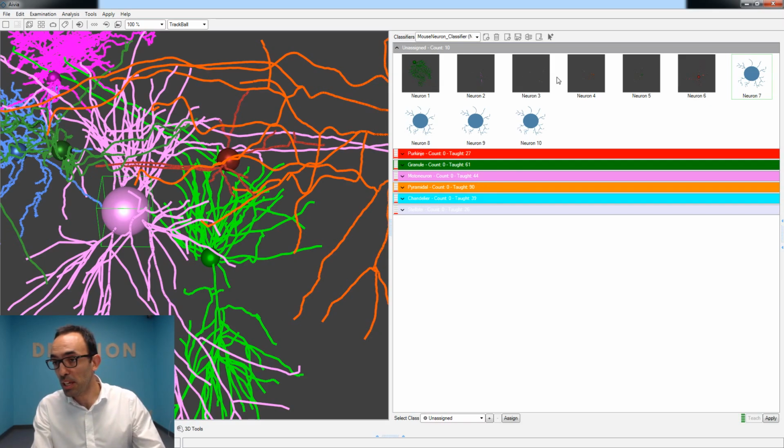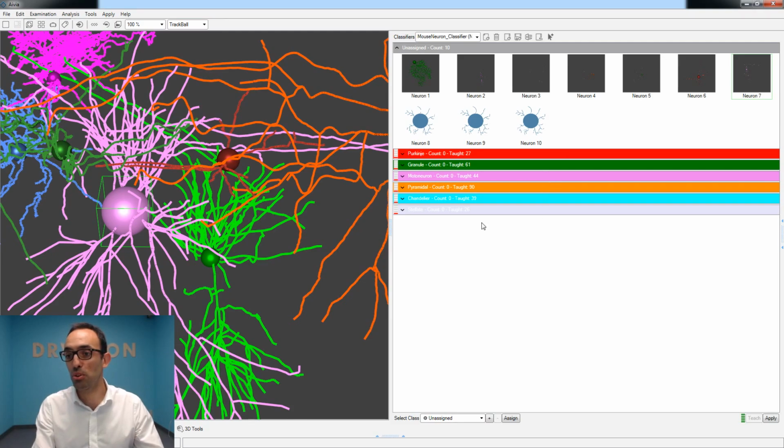Or from the thumbnails that are being generated, I can also see what type it is. If I'm an expert in this field, I can see what type it is, and I can just pick it up and drop it into the right class. That's how you would create a classifier. Once you have all the cells in the correct classes, you then hit the button down here that says teach.